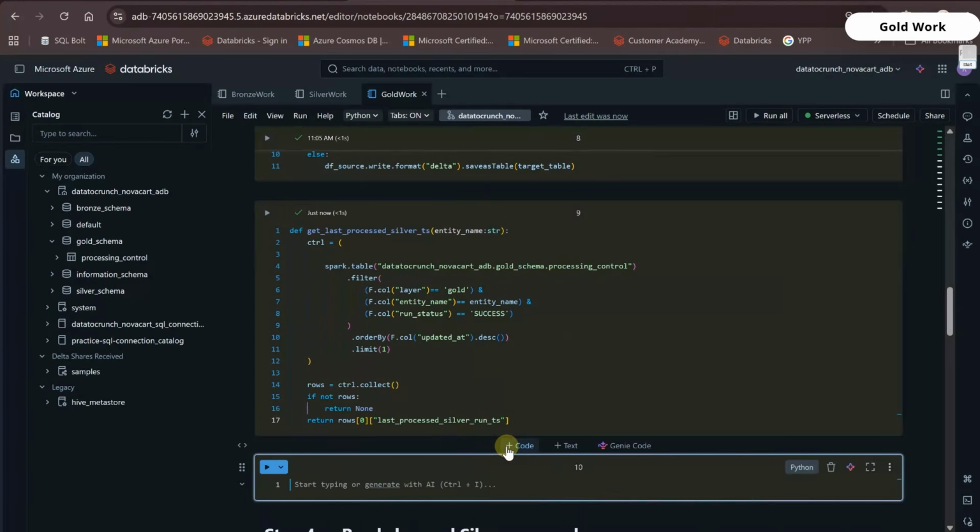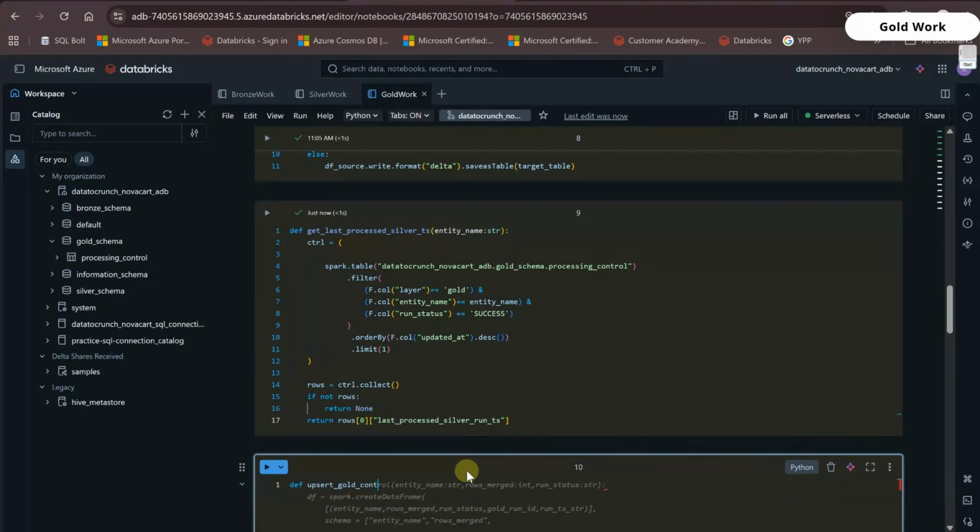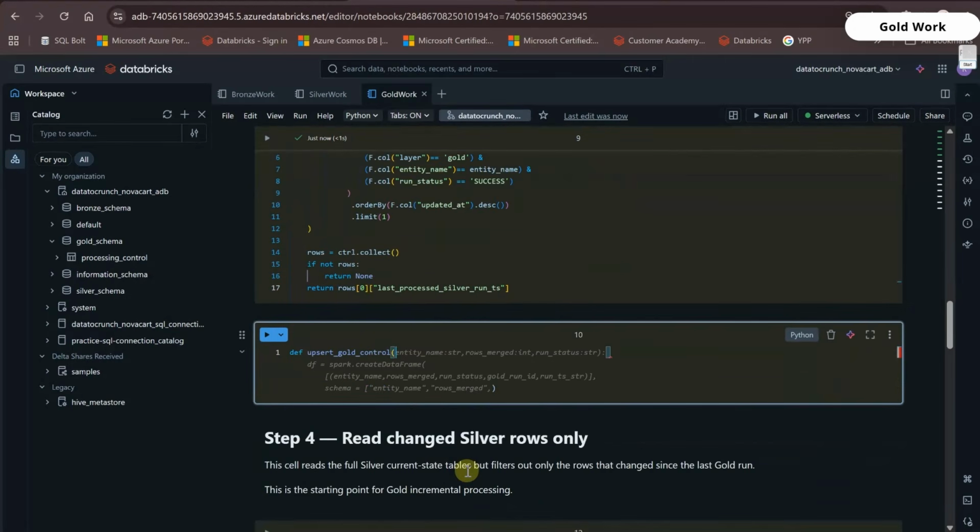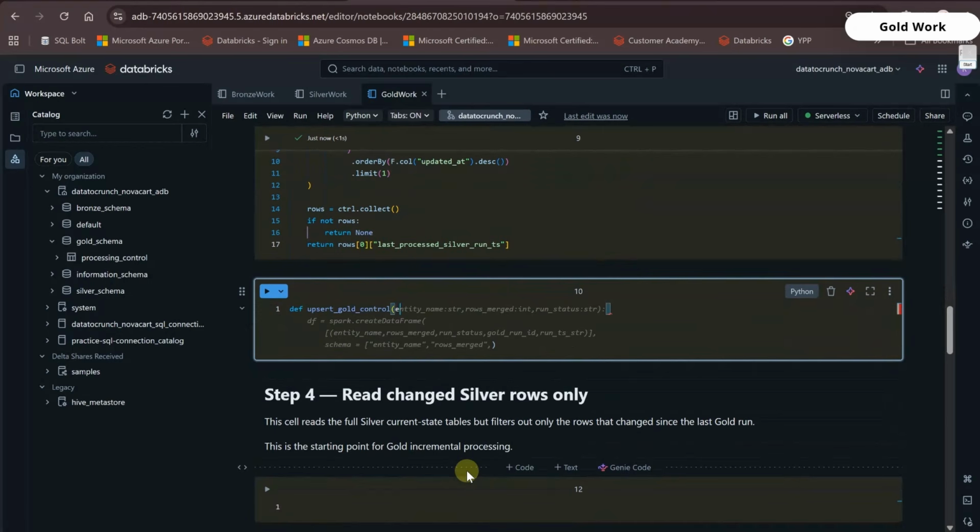Now we are going to write our third helper function, which is upsert gold control. So this helper function will update the gold control table after a successful gold run. So in simple terms, once gold layer finishes the processing of the newest silver changes, we need to save this metadata so the next gold run knows where to continue from. So for that sake, we are writing this function.